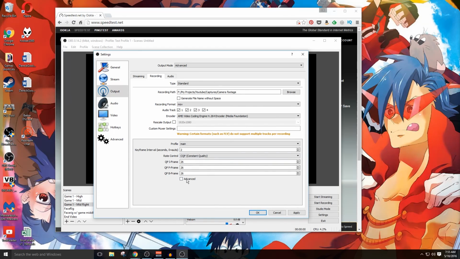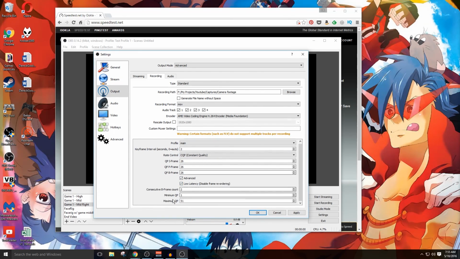These I generally leave alone, so I'm going to go down here to advanced, and the same thing about the minimum and maximum QP. So for this, I'm going to change it to 10 so that there's a much smaller gap as far as the quality dipping.